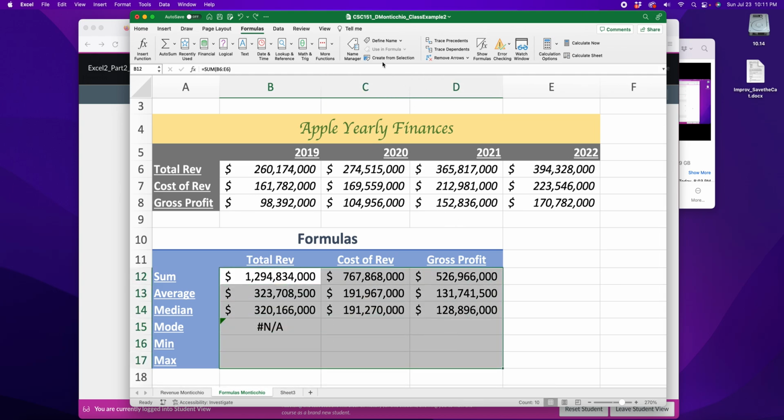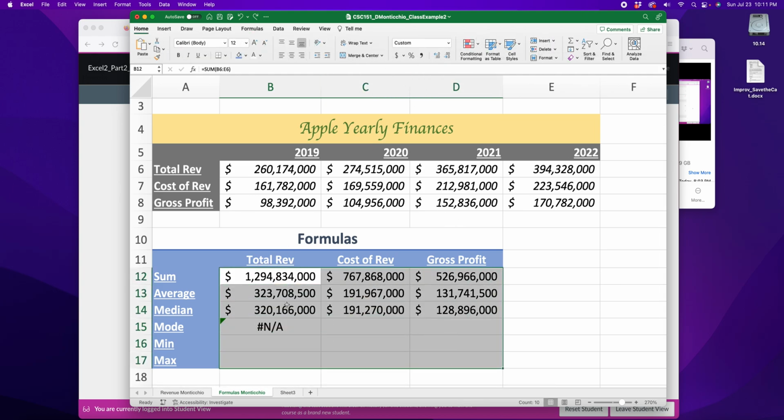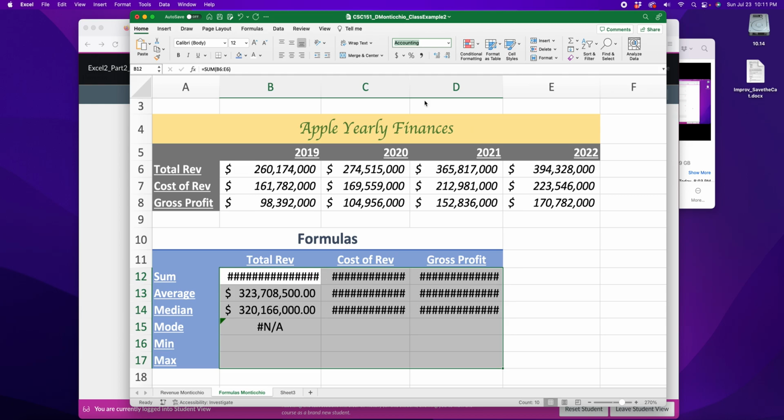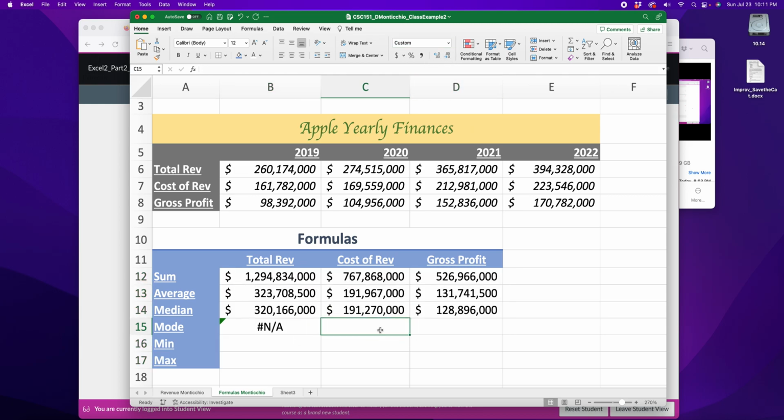By the way, let me make sure these are all in accounting format, because I noticed when I made that 1, it did not put the $ in there. There we go. Now everything's guaranteed to be in accounting. Equal mode. And I'll grab my cost of revenue. Boom. And of course, equal mode.